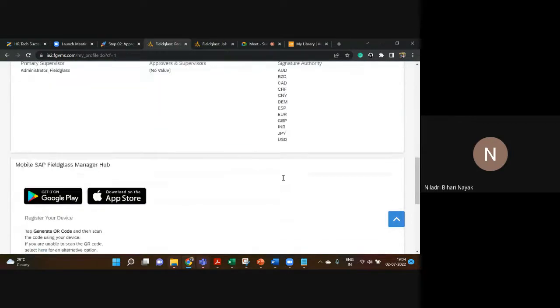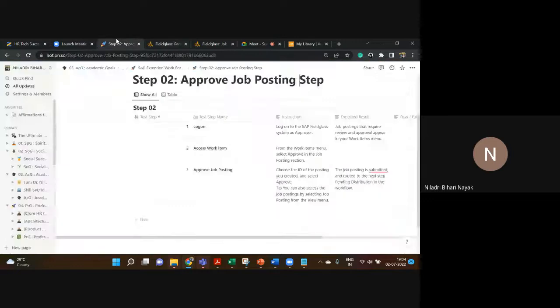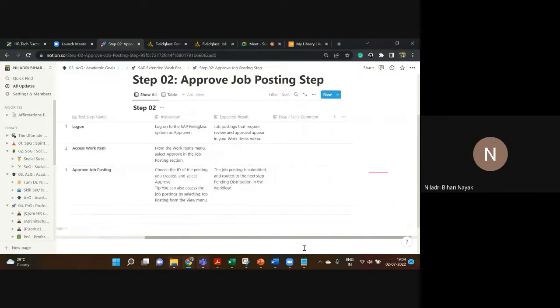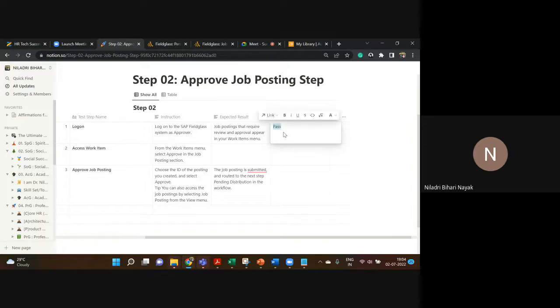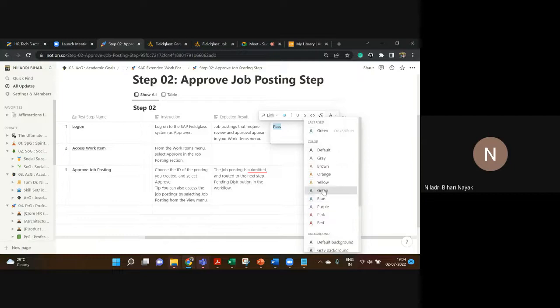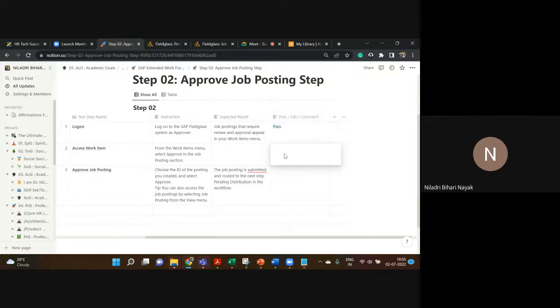Now let's go to the next step. So this is, I'm happy. This is something also easy, and there is nothing wrong as such or any exception. So this is pass. Then dependents are green. This is pass.